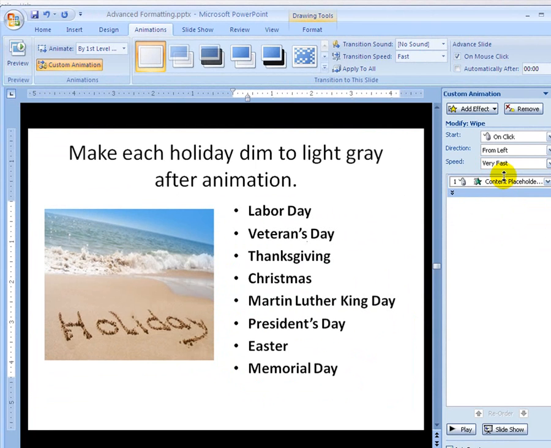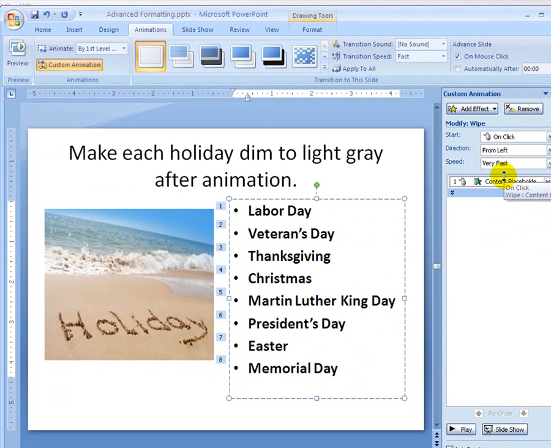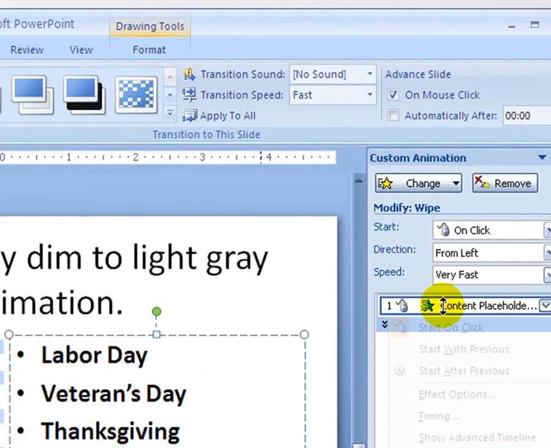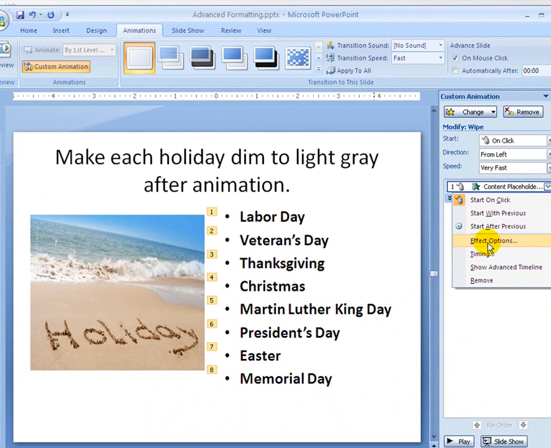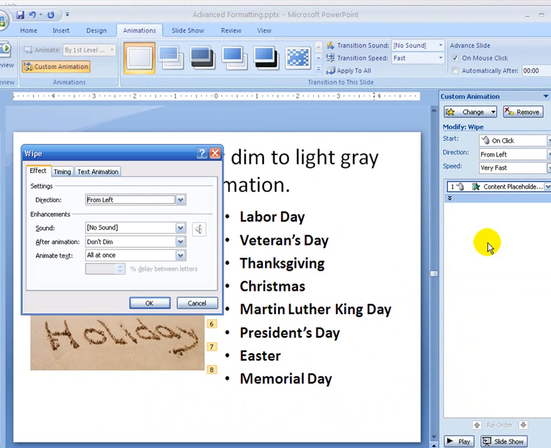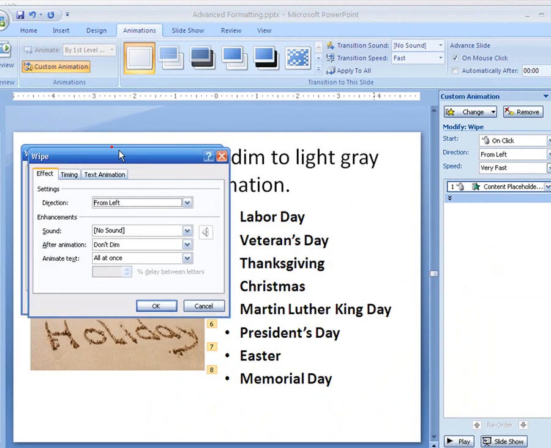Now what I want to do is change the color of the ones that I'm done talking about, so that once Labor Day is done, it'll turn gray and the big dark Veterans Day will come in. And when I'm done talking about Veterans Day, it'll turn gray and the big dark Thanksgiving will come in. So here's what you do. You go over here on this custom animation, you right click on the one you just did, and you go to Effect Options. And under Effect Options, you can change the dim.